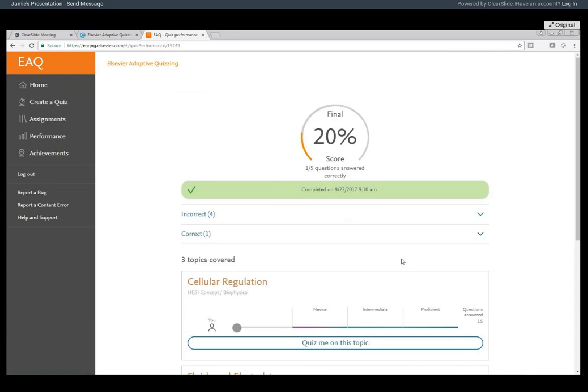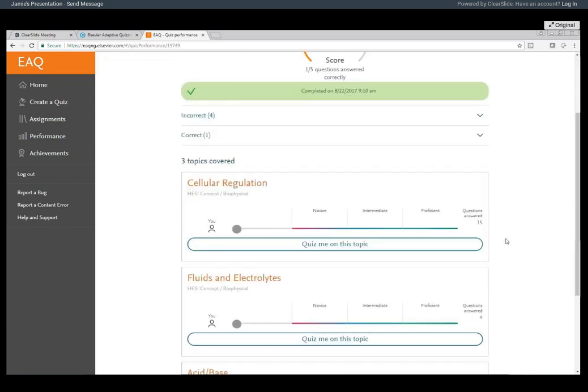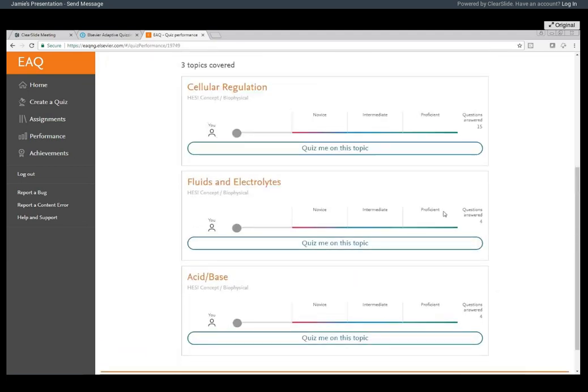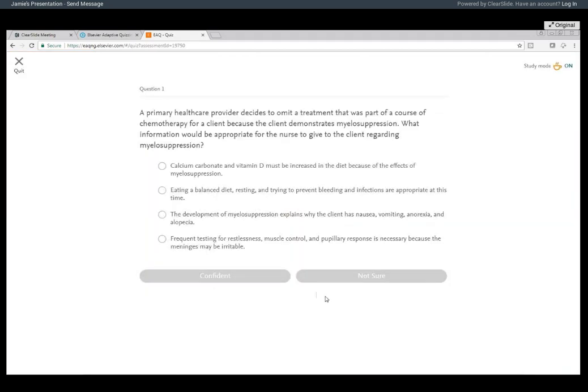All right. But so that's a great way to really, really focus your remediation when it comes from HESI or other exams. If you can identify what concepts and what topics you are weak in, go ahead and make some quizzes based on that. And you can see where I'm at. And I could go back and say, okay, you know what, I really need more on this one. And I could just go ahead and click quiz me on this topic, and it'll pull up a new quiz.